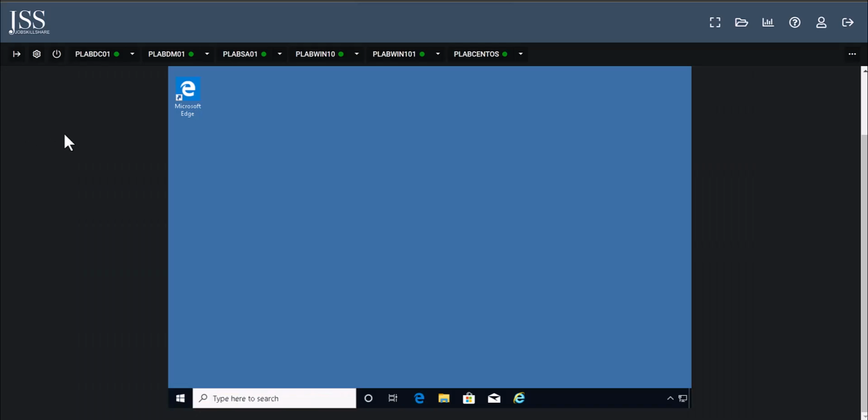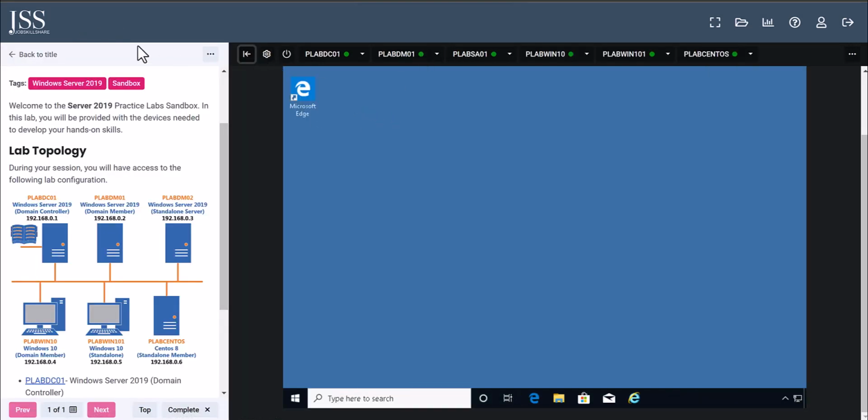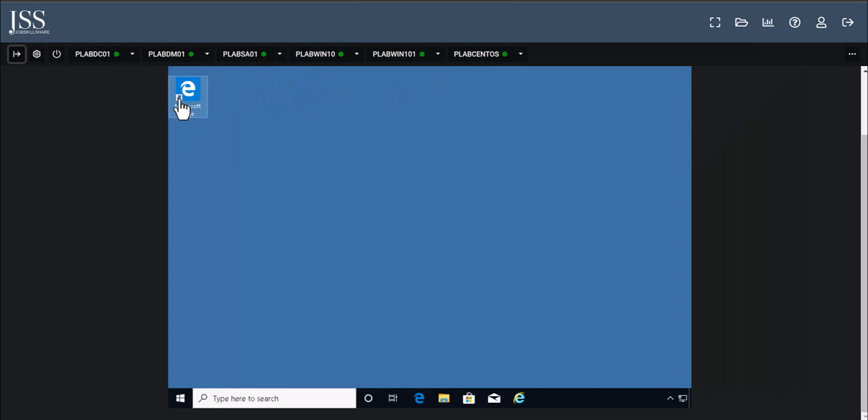Once you answer the first three questions, you will go back to your sandbox and you will not use the PLAB SA01 where your Windows 11 machine is. You can turn it off. We don't need that anymore. It will be wiped off when you do that. So we're not going to use that anymore. You're going to come back to your other machines in your sandbox.